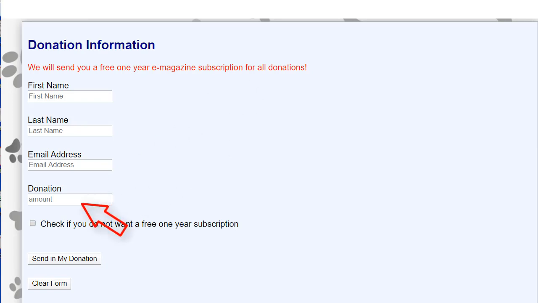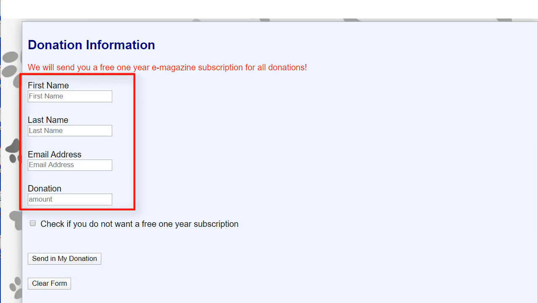We have a single checkbox that the user can check if they decline or do not want this free subscription. You will also need to validate these 4 fields. You need to make sure that there is something in the first name, last name, email address, and the donation amount. Now, the donation amount is a type equals number, so you do not have to validate that it is a valid number.